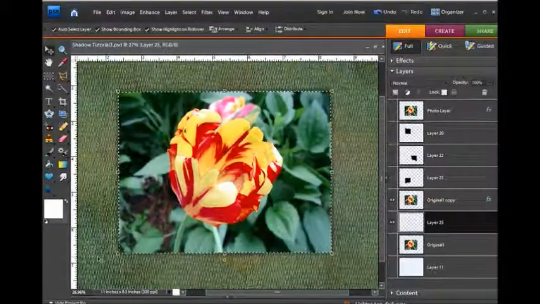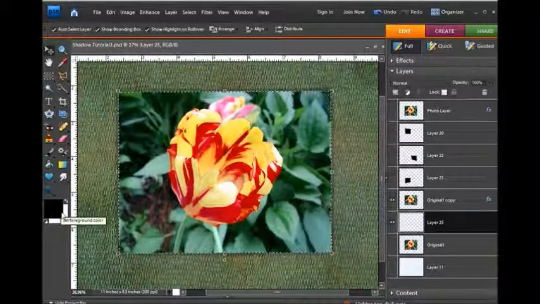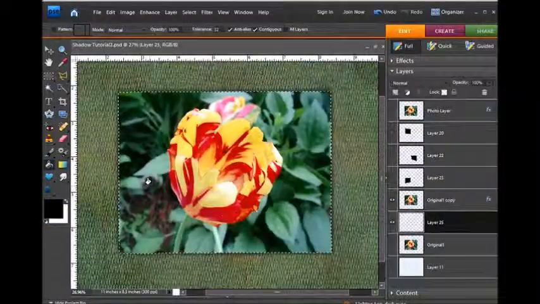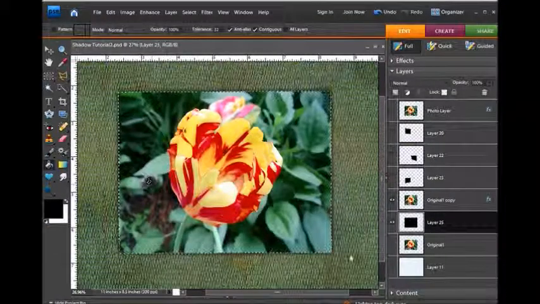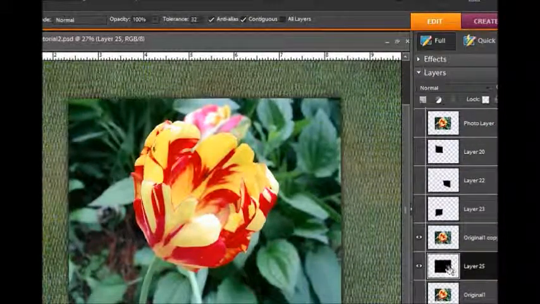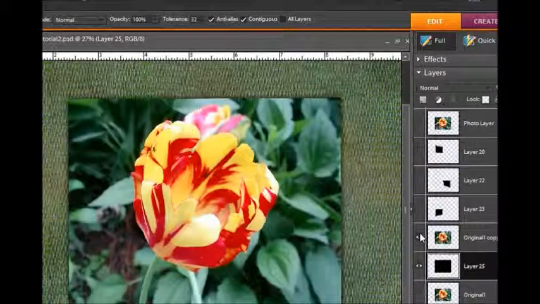I'm going to hit D on my keyboard to make my background and my foreground colors black and white. Then I can do it several ways. I can just use the paint bucket tool, and I'm going to fill that in. You can see over here in the layers palette that it filled it in, and now I can press Control D for deselect. So I have just a black shape, the same shape as my photo layer.